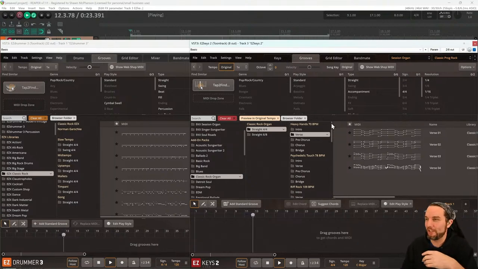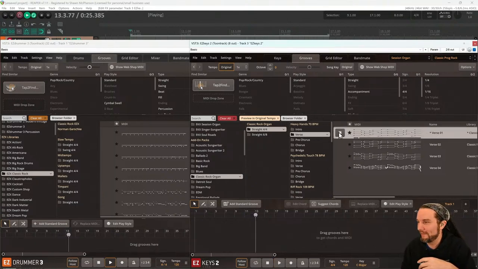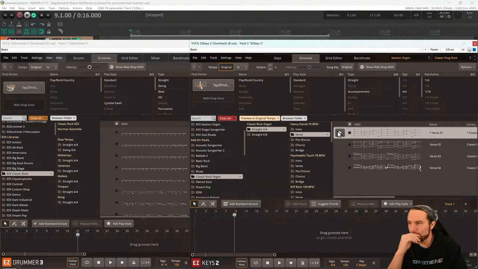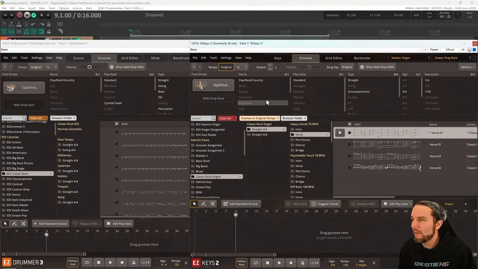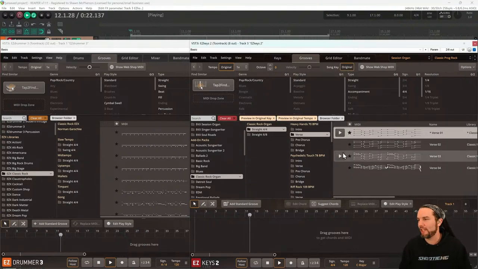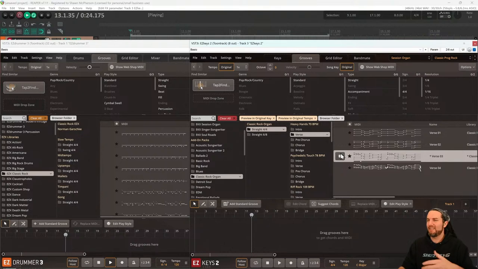Let's see if this works since our DAW's playing at the same time. Pause my DAW. That's a cool test. Original tempo will still override the DAW tempo while it's playing. I'm going to keep this playing because it's going to come in handy in a minute, but we are at original tempo. I'm going to choose original key as well. And let's check out a verse real quick. This is Heavy Hands.